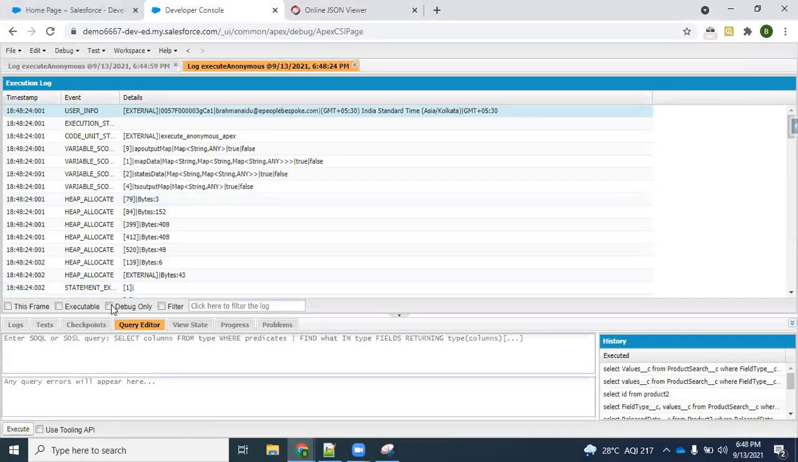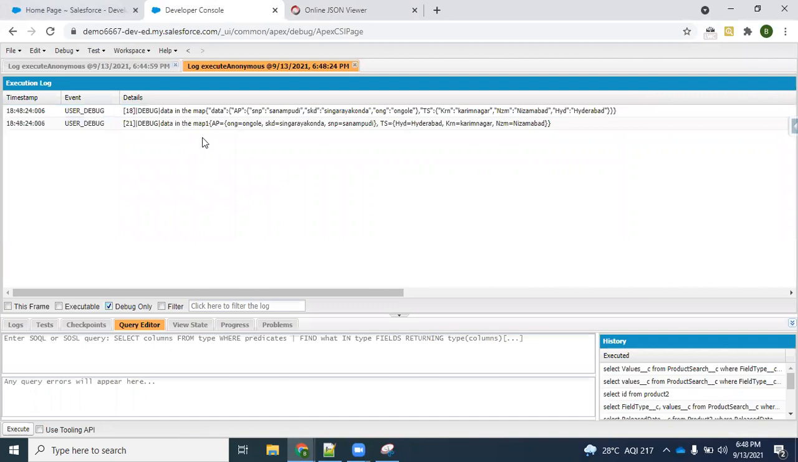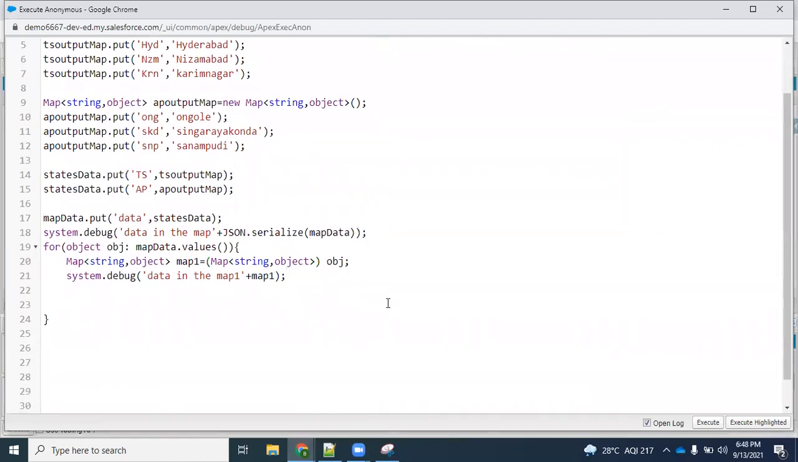Let me go to the developer console. Okay, data in the map. See, we are getting AP data and TS data, right? Now I'll check for the AP key. So if map1 dot contains key of, let me check whether the AP node is present or not.